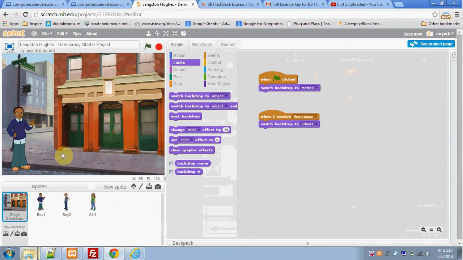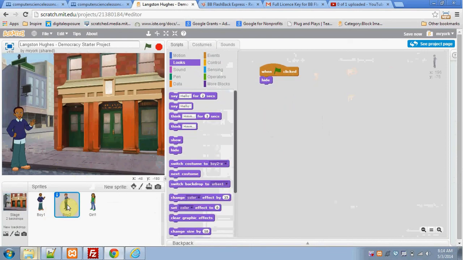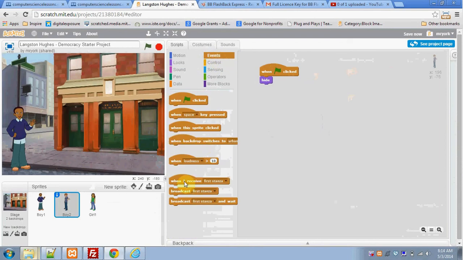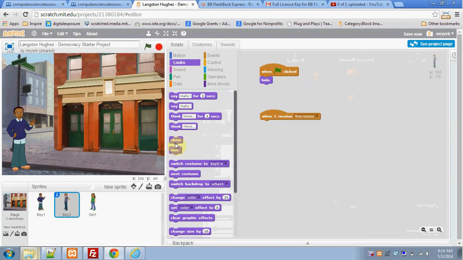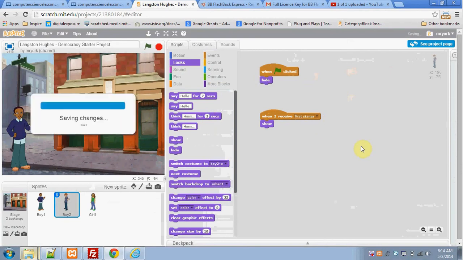Now the second thing that took place when first stanza was broadcast was my sprite Boy2 appears. When I click on the Boy2 sprite, you can see that the reset code has already been put in place. All that I need to do is say when I receive first stanza, I'm going to go to looks and I'm going to bring out show. This will make sure that Boy2 appears when first stanza is broadcast. Boy2 never moves and is already in the correct position, so I do not need to do anything regarding its actual position.